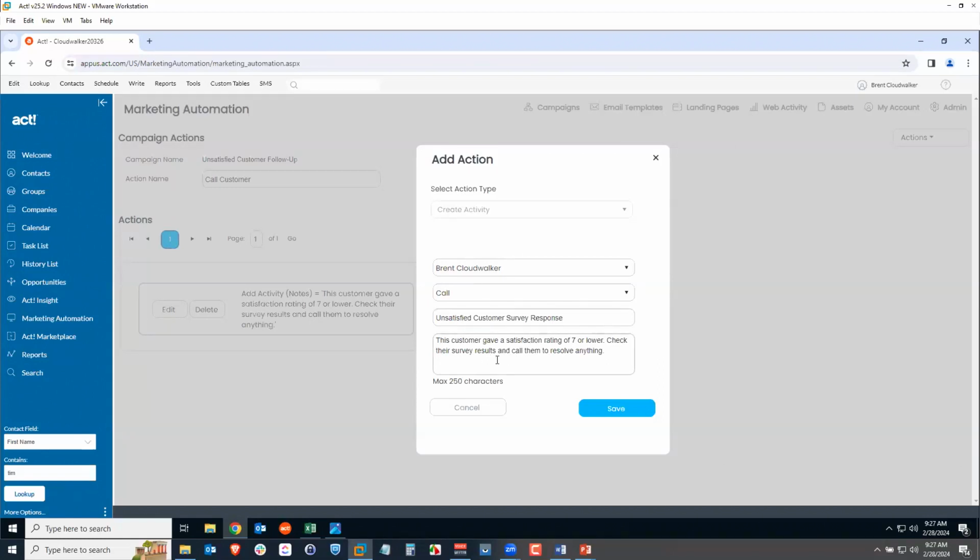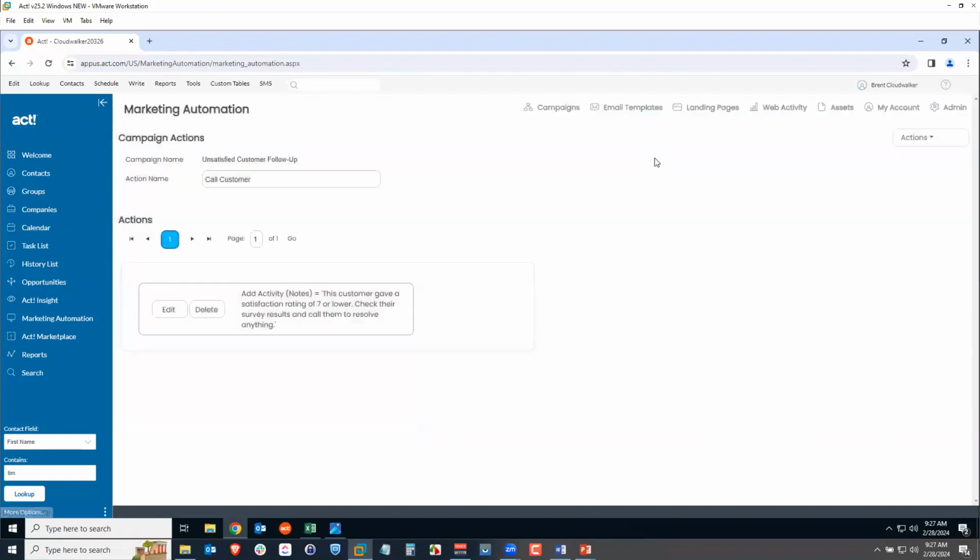So ACT is automatically going to create call activities for anybody who rates 7 or lower. It's going to put an activity on his calendar to say, call them and find out what happened and how do we resolve it. So this little automated feature really helps Rob nurture the customers who aren't doing so well so that he can bring them back up to where he wants them to be. Now, I've gone on a little bit of a tangent here from this life cycle campaign.